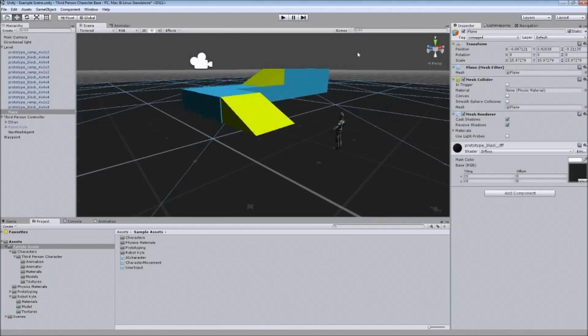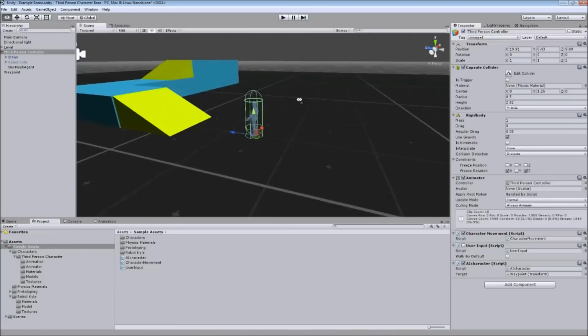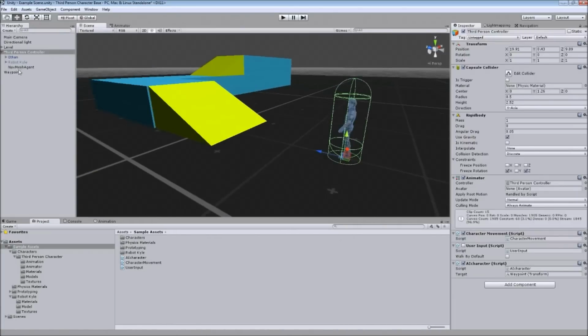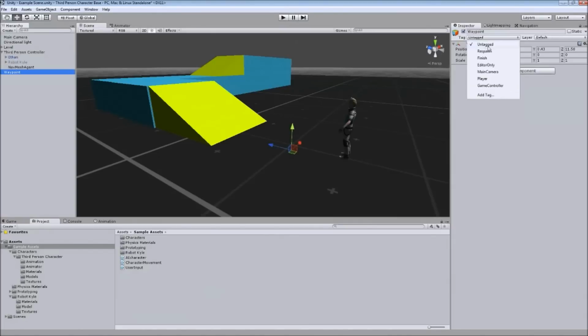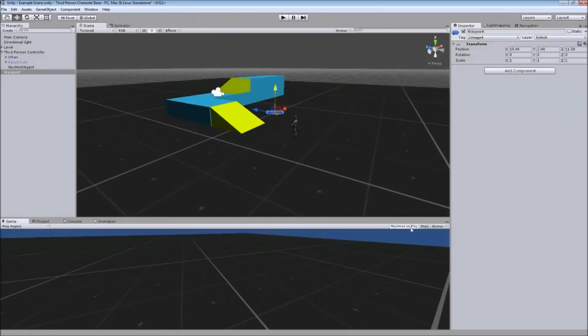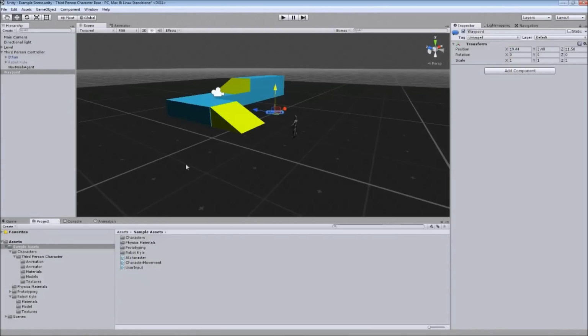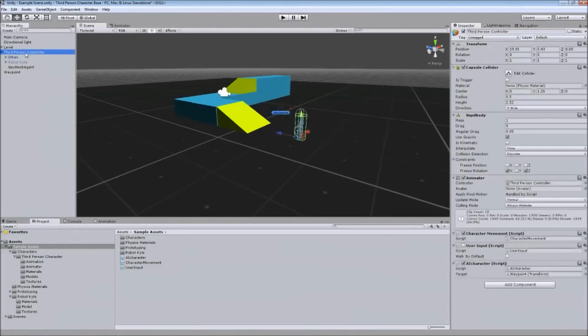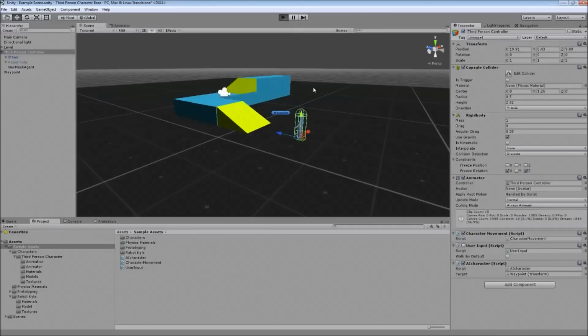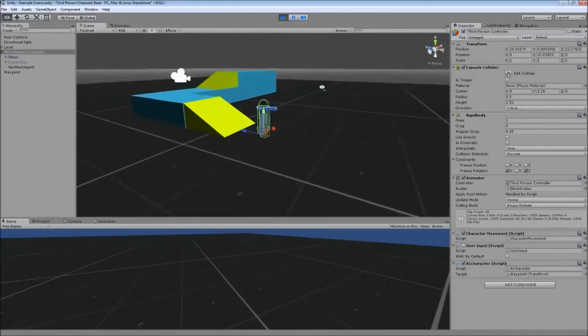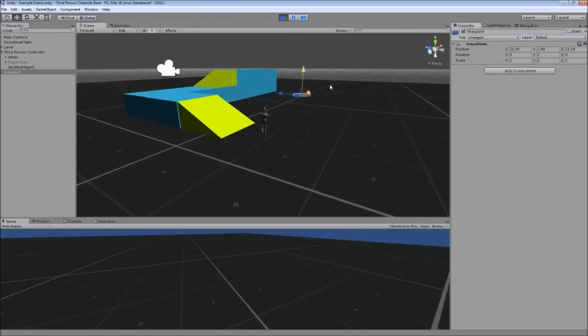Okay, so now we have our navmesh agent. You see now, let's unmaximize this so that we can see. And now if we hit play, we will see him go to the waypoint.